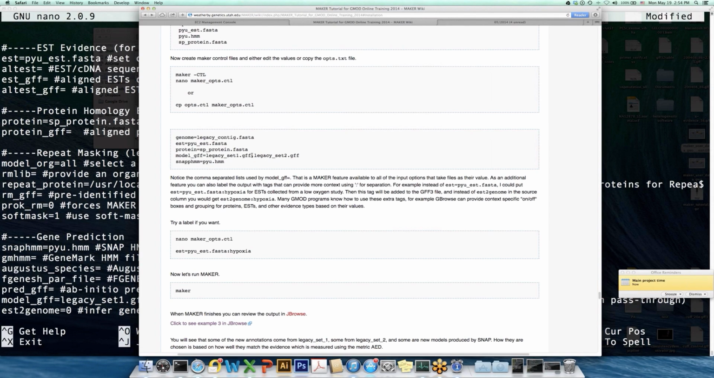Another option that MAKER has that I might as well talk about while we were talking about the comma-separated list is a label option. If I use a colon, I can actually add a label to these files. That's nice because if you were using a comma-separated list, you might want to be able to distinguish output from one file to the other. For example, here, hypoxia, these might be ESTs collected from a low oxygen study. The result would be in the GFF3 file, in the column that says what source the data came from. It would say something like est2genome, but if you have the label, it would say est2genome hypoxia. Many GMOD programs like GBrowse can use this to provide additional on-off switches that let you turn off just some of your ESTs or just some of your proteins. You get a switch that would turn off just hypoxia ESTs. It also gives you a nice different labeling tag. So if you were using JBrowse, you can give them a separate tier from other ESTs.